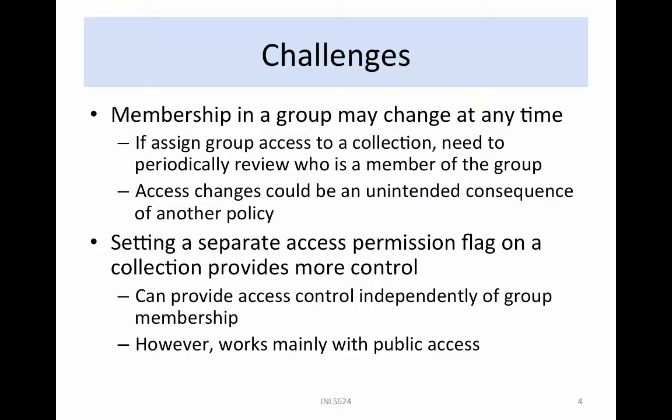Access controls can change at any time. If groups are used to assign access controls, group membership may also change. If you assign group access to a collection, you'll need to periodically review who is a member of the group. Group membership may change as an unintended consequence of another policy, such as when files are copied to another location and a policy sets a new access control.